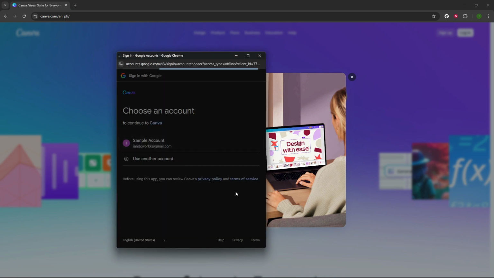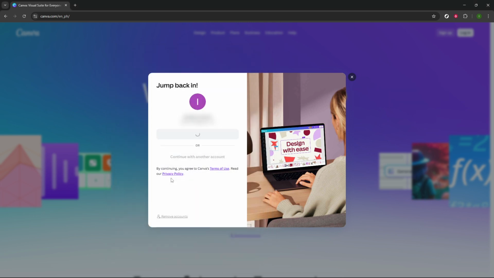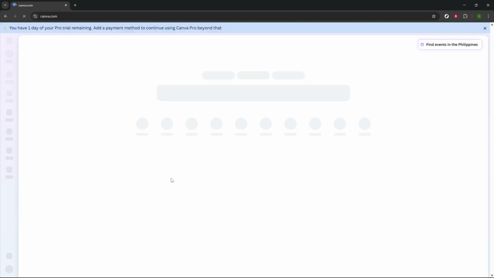For today, let's assume you're already a user, so hit Continue after logging in and complete the process by selecting your Google account if it's linked. This will give you seamless access to your projects.